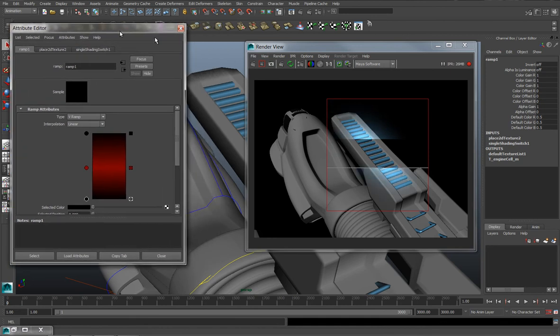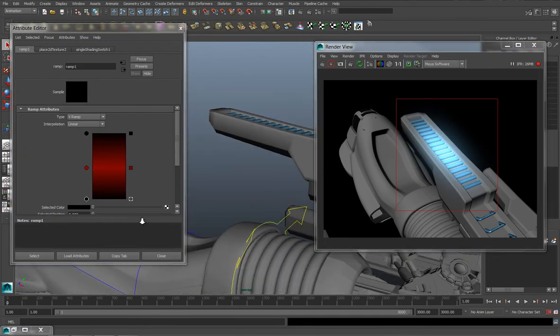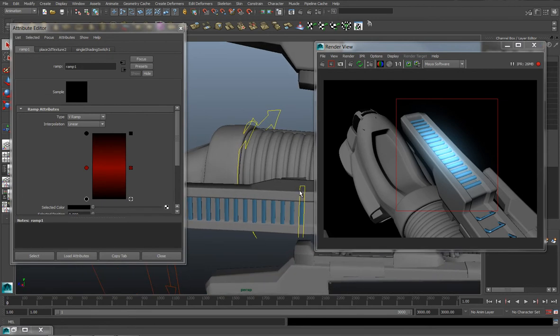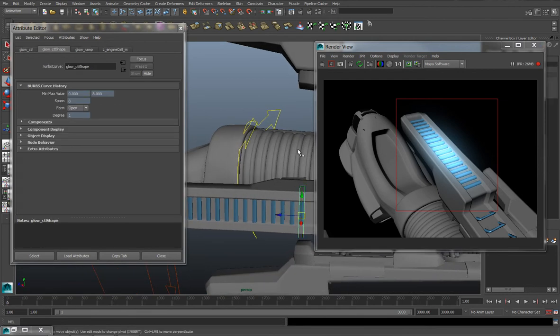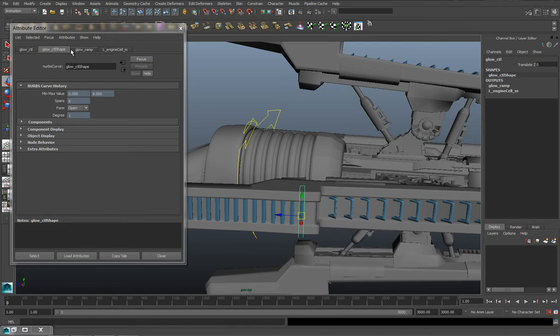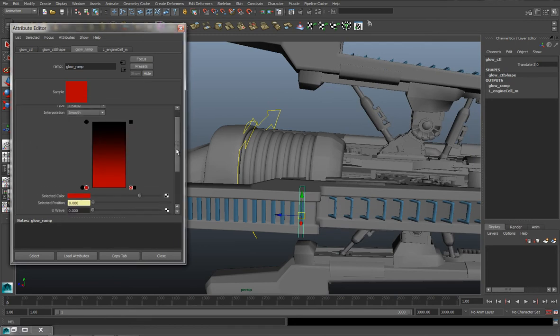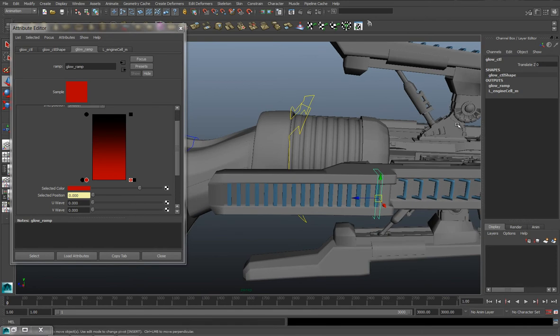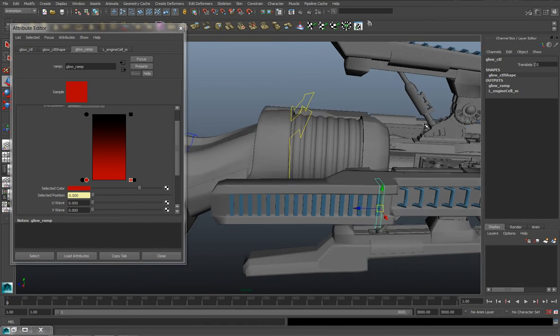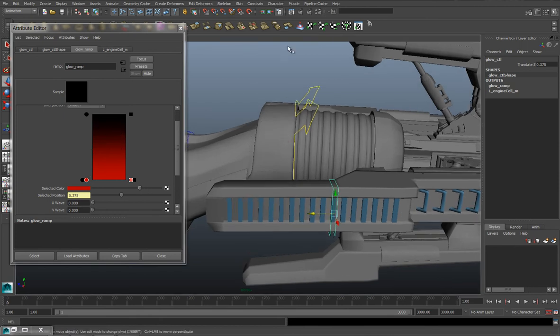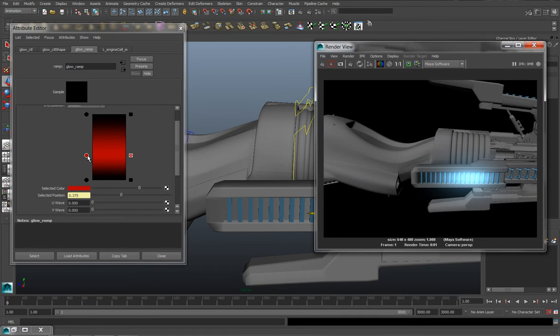And to have the control that I showed earlier, like I had this control controlling the ramp. So let me shut this down. So all I did was use the connection editor, and I connected translate Z of this control into the ramp's selected position for this red value. So when I move this, it doesn't update in attribute editor until I render, but you see it is controlling the selected position of this ramp.